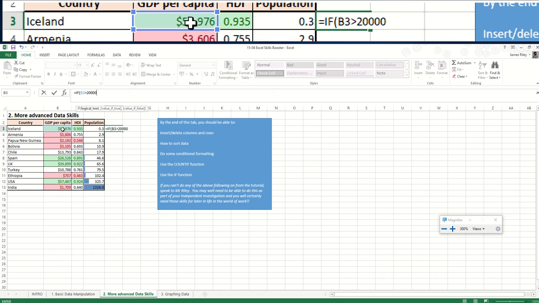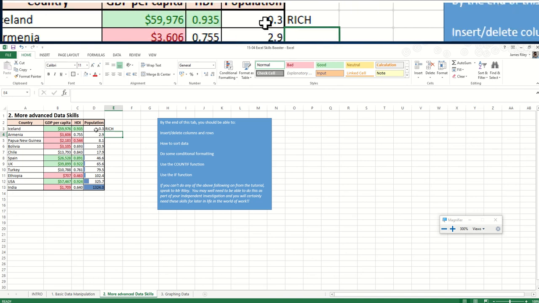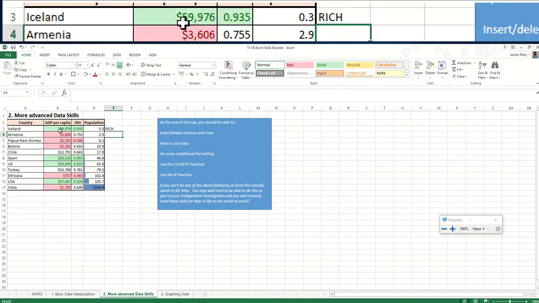If the cell is bigger than a specific value, comma, then I'm going to put the value that's going to appear in my cell if this is true. So I said I wanted it to be rich, so in quotes, rich, end quotes. It's whatever's in between your quotes, remember your quotes, and then comma, and then the value if it's not true. So I'm going to put in quotes poor, close brackets. So if B3 is bigger than 20,000, comma, rich, comma, poor, close brackets, and you'll see that it's written the word rich in there because Iceland had 59,000 GDP, which is bigger than 20.